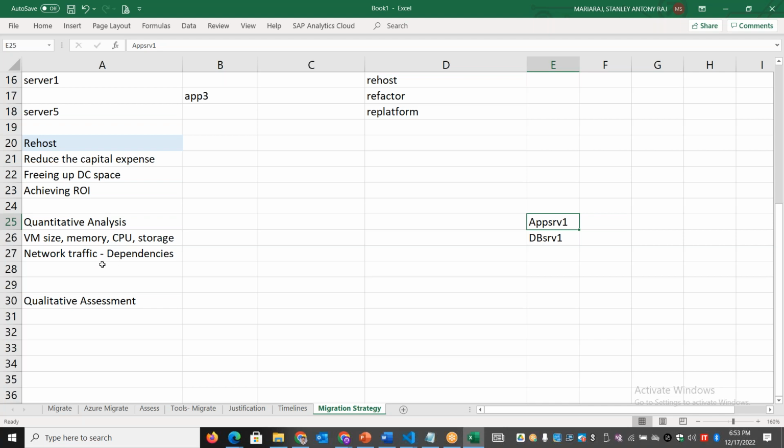So you need to identify the network traffic, dependency mapping, and the asset compatibility, whether this application is supported on the cloud or whether this OS flavor is supported on the public cloud platform. We need to understand the compatibility of your existing systems.